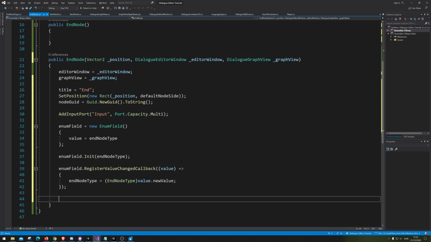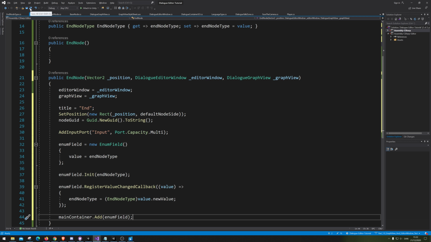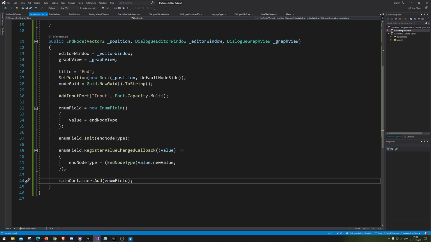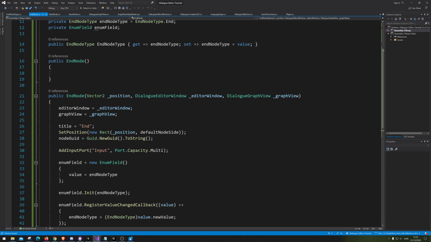Right, now we have made this one, we need to put into the main container .add enum field. Now we have added it into our container, so it is ready to be used. Wonderful. We're going to save this, and that's it for the end node. Next video we will go on to the next one. Thank you for watching.